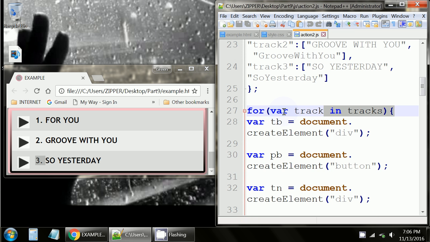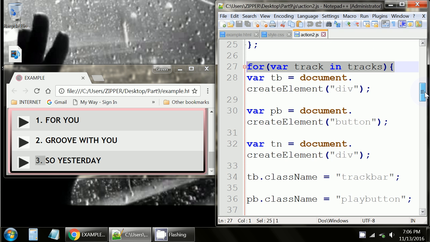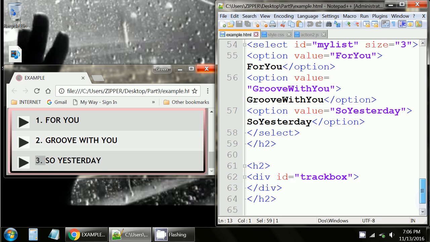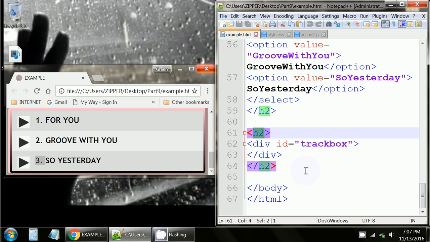Here's our for loop for var track in tracks. var tb equals document.createElementDiv. This is the magic in the JavaScript that's going to create this element right here that we didn't create with our HTML. All we created was an h2 tag and a div tag. We didn't create anything else. JavaScript is creating it all inside of there.